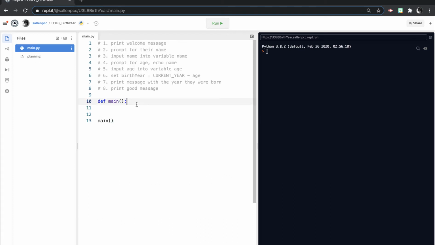So I'm going to create name and set it to an empty string. I'll create age and I'll set it to 0. I'll create birth year and I'll set it to 0. And then we have to create that constant current year, but I'm just going to create that outside of main.